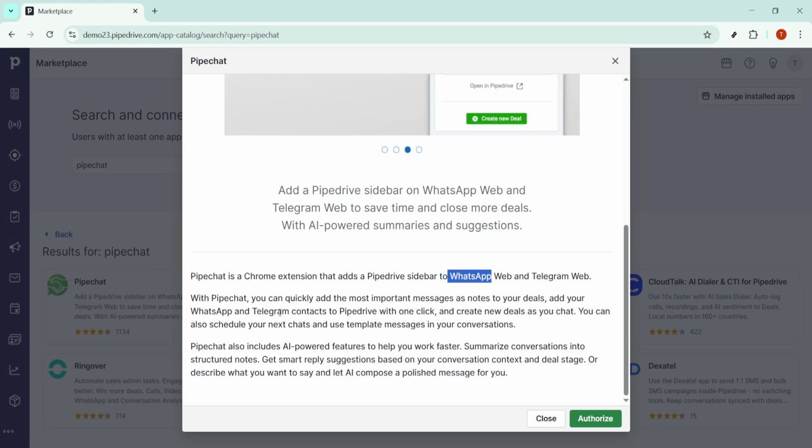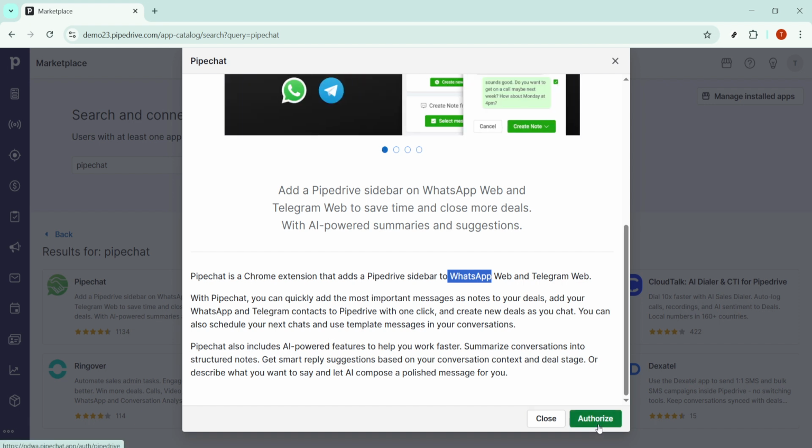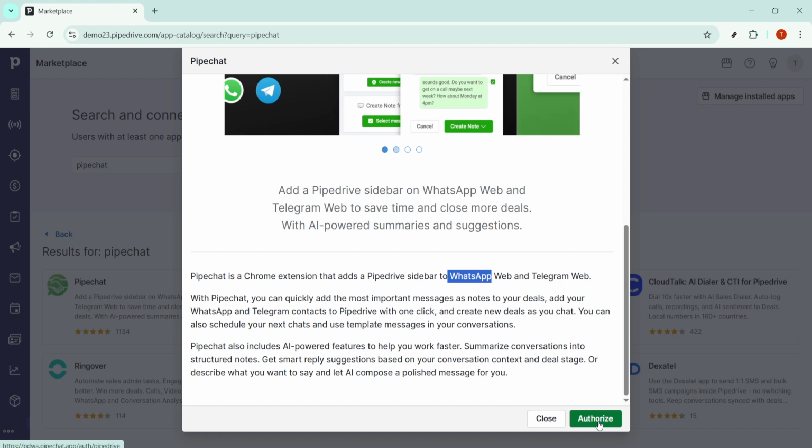It's a good idea to check for any plan requirements or usage limits, and to note whether international phone formats are recommended for best matching of contacts. When you're ready, click Authorize. This grants the app the permissions it needs to connect with your Pipedrive account.